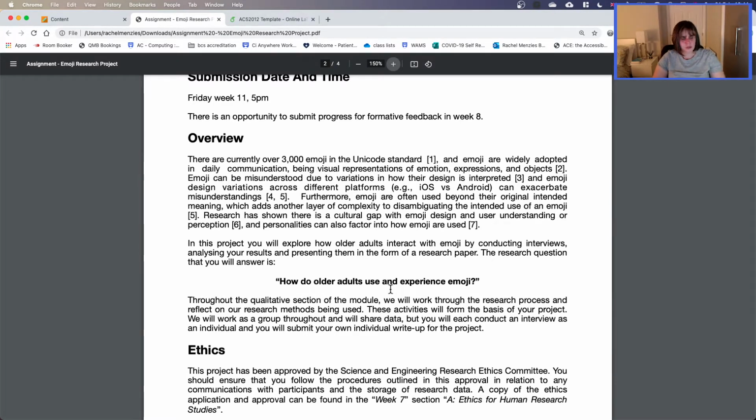So the reason we use older adults in our research question is purely for convenience. We have a user centre of older adults, typically based within the QMB. At the moment it's virtual, and we will invite those older adults to take part in our research. So we'll work through each week on different parts of the process, so that by the end you're each then able to submit an individual write-up in the form of that research paper.